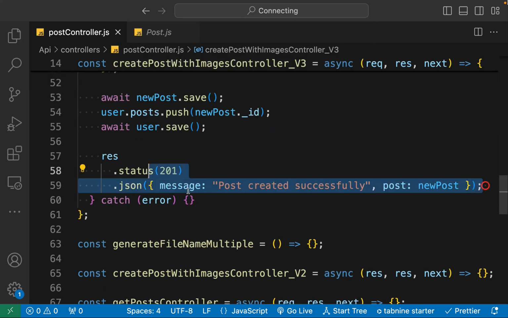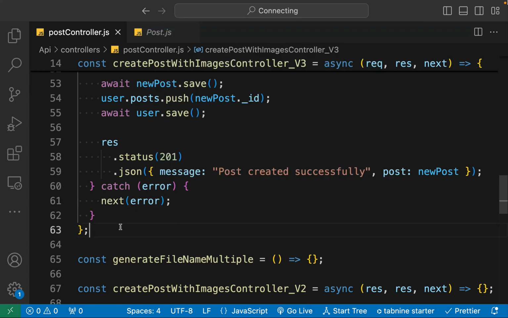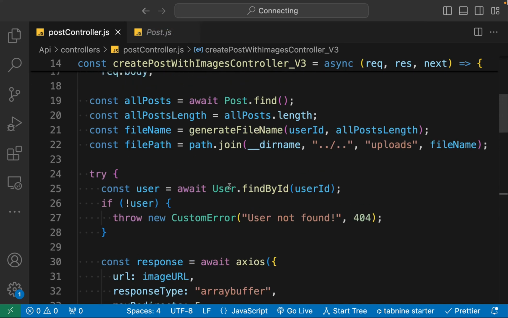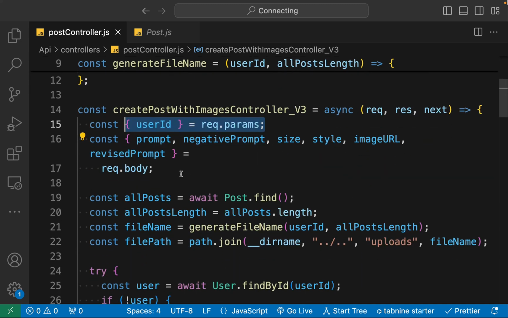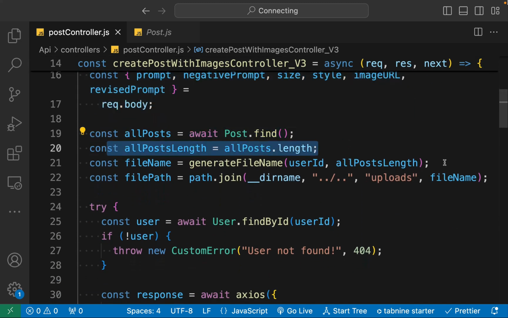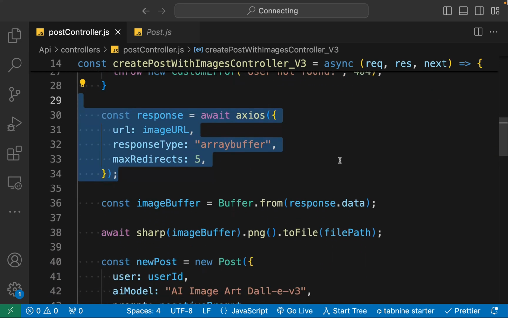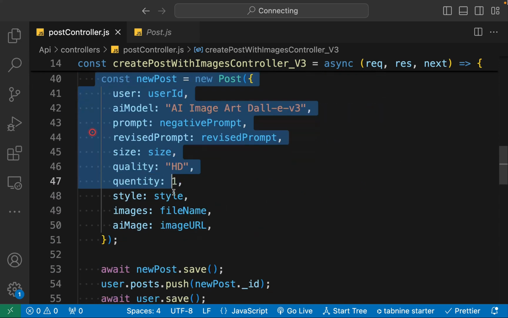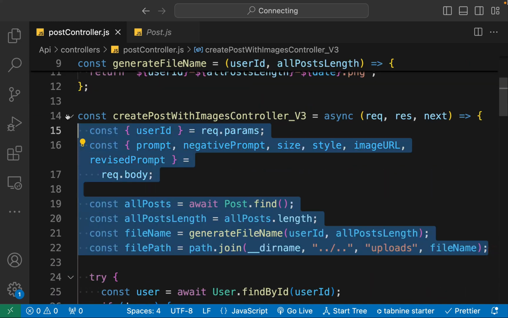Perfect. And at the end we have to simply call this next error. So if anything goes wrong, it will take us to the error middleware, and that's the entire function we have for using this v3 model for creating. So we are getting the ID, we are getting the props, then we are getting all of these fields, generating the name, then we are checking for the user, deconstructing the image URL, and then we are simply storing in our database and sending the response. Perfect. We copy this one, and that's what we're going to utilize here.